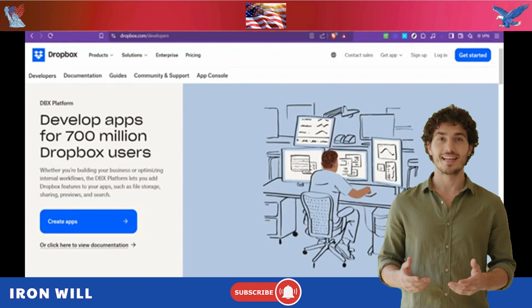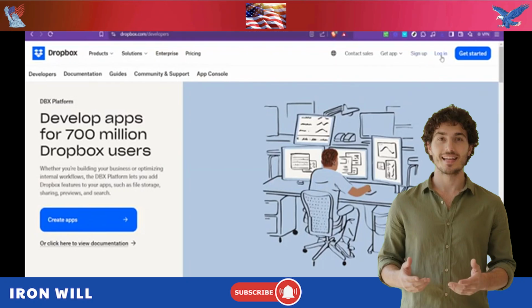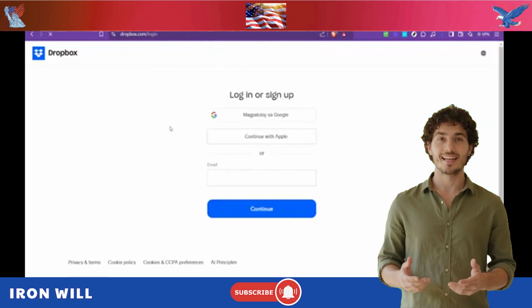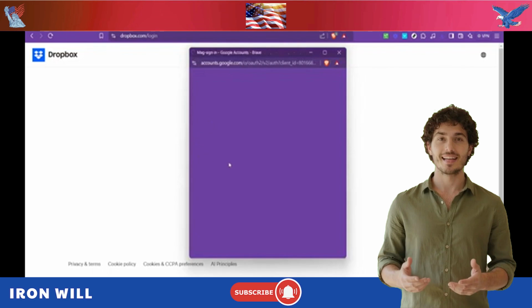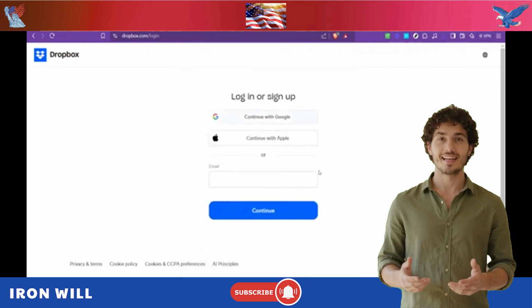Begin by heading to the Dropbox developer platform. This is a dedicated space where Dropbox offers tools, guides, and support for creators. Just visit the Dropbox DBX platform for developers page. This site is your hub for all development tasks, providing a strong set of resources for your work.